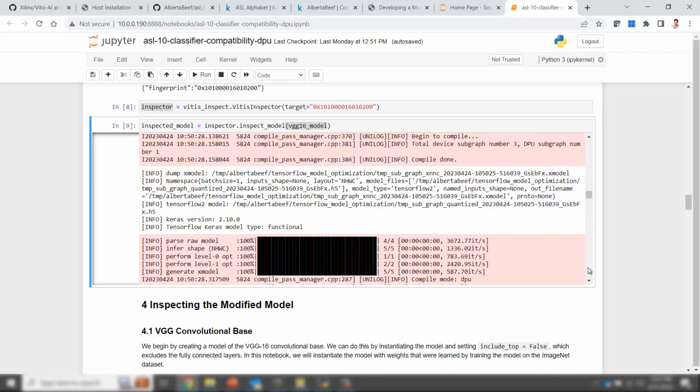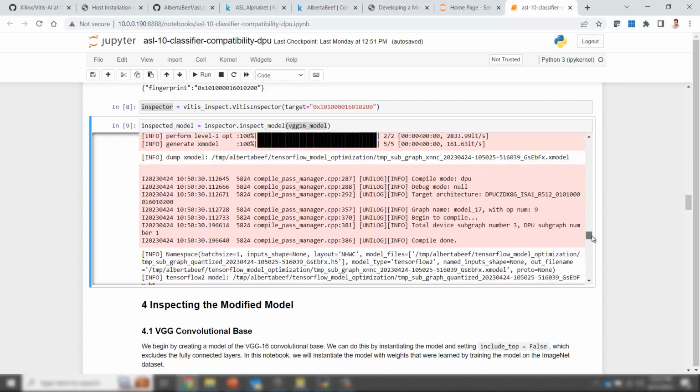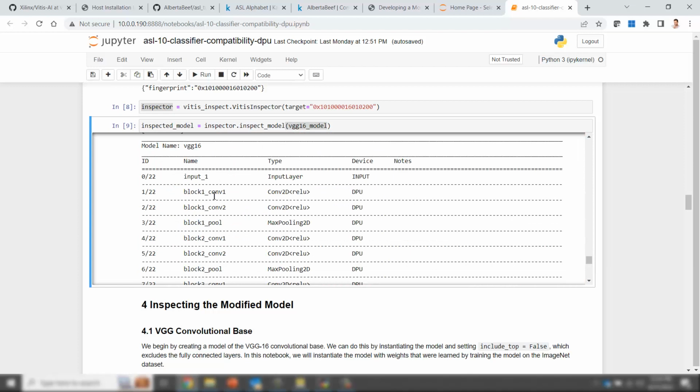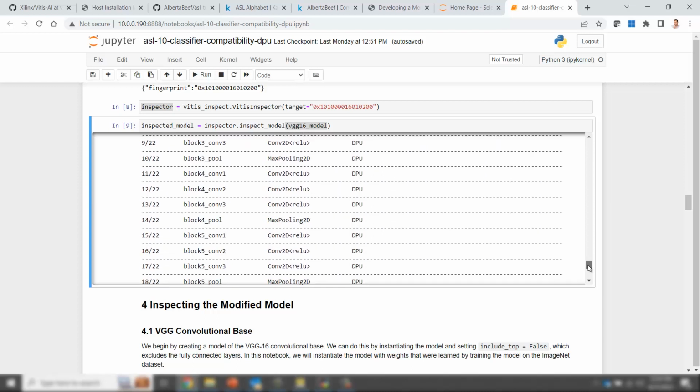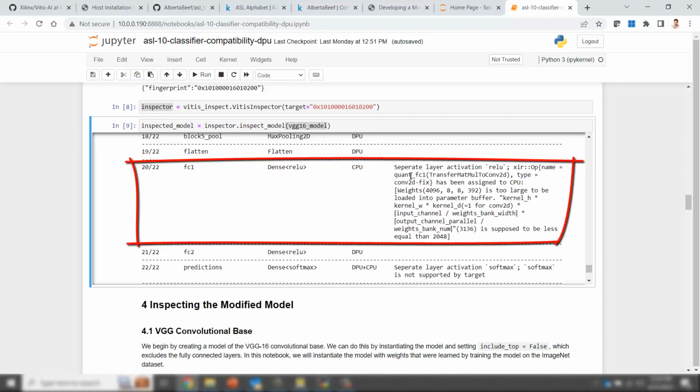If we just scan through here, we can see that for each layer, it will determine if it can be targeted to the DPU. Starting with our input layer, we can see our first convolutional blocks, which are 2D convolutions, can be targeted to the DPU. Everything's looking good. Our max pooling as well is supported. As we hit our fully connected or dense layer, we can see that we have an issue here, where there was an error, some weights are too large to be loaded into the parameter buffer. So we'll need to analyze this. As it is, the fully connected layer is not supported by the DPU.